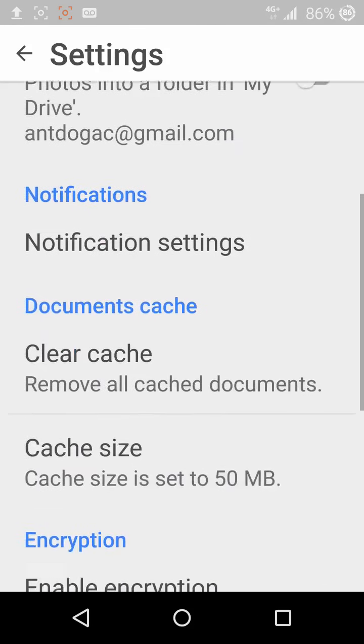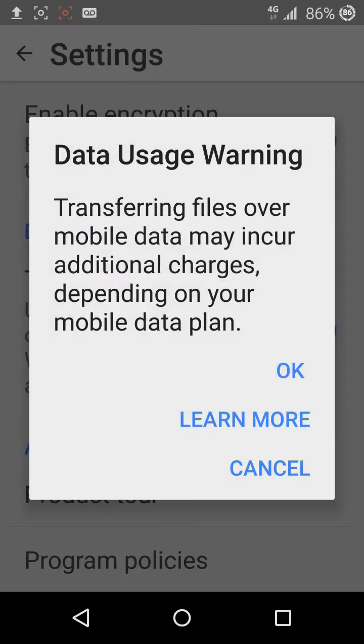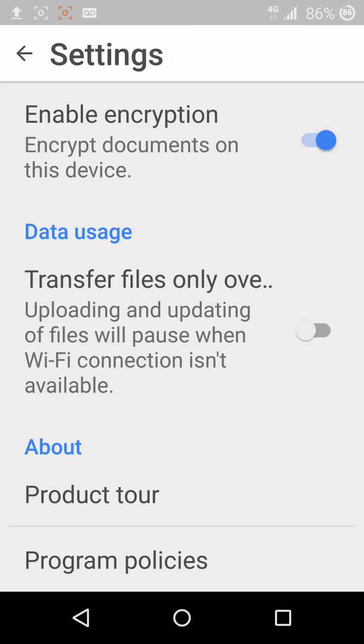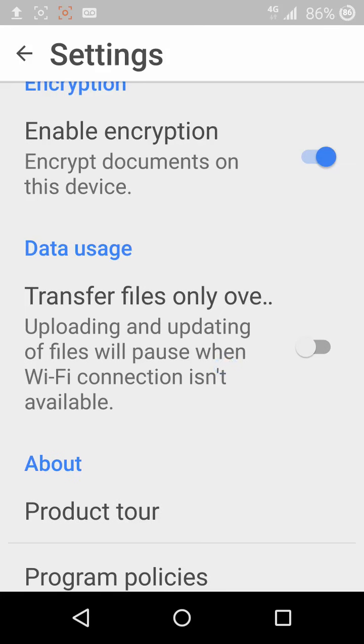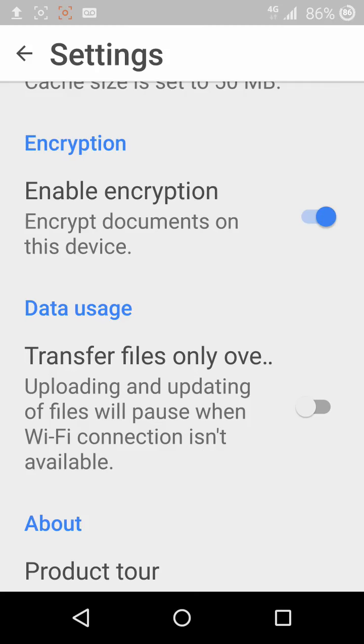Now if you go into settings, right here, this might be giving you a problem if you're not connected to Wi-Fi, because it won't allow you to upload files to your cloud storage without this on or off without Wi-Fi. You have to have this off in order to upload things with your data minutes, with your internet time from your provider. Otherwise, you'll only be able to do it when you're connected to Wi-Fi.